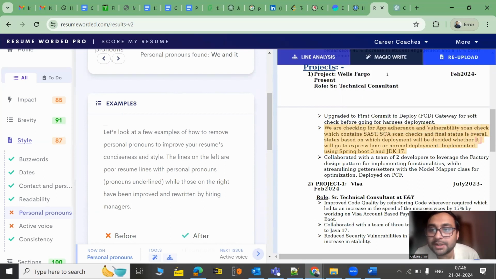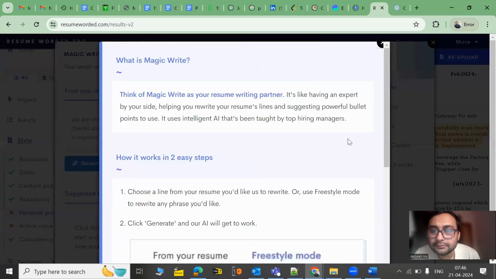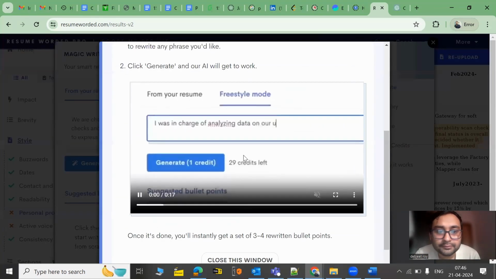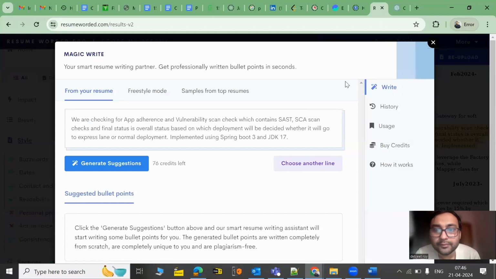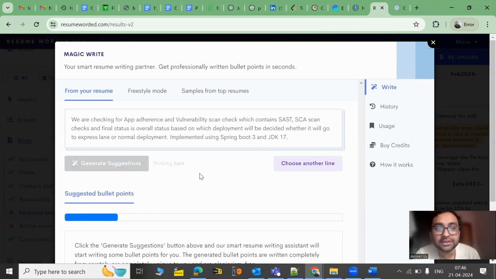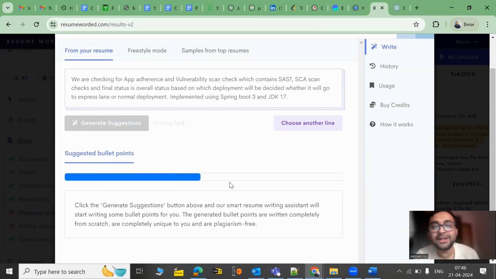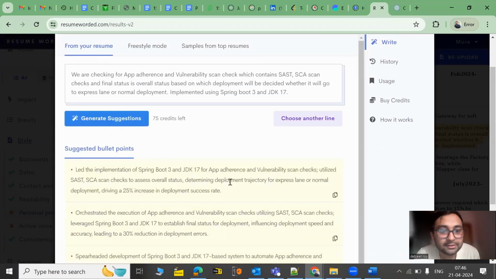Okay. So here there is an option to write magic, right? Okay. So what we can do, I will copy this line. Yeah. So there's 76 credits left. So if you take it, it will show some credits. I will generate the suggestion. So within Resume Worded only, it will generate me some suggestions.